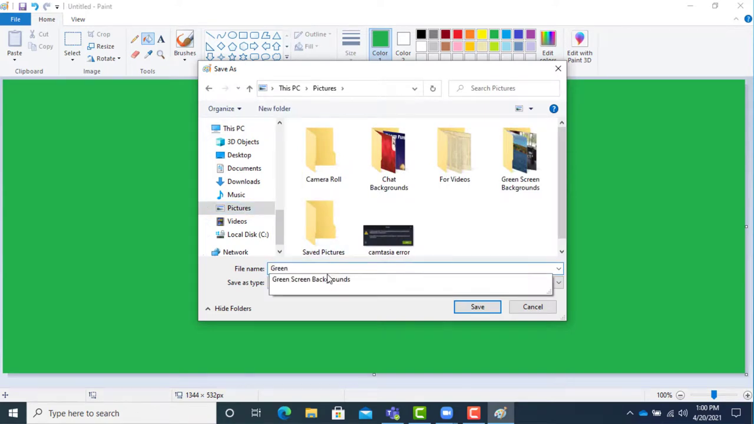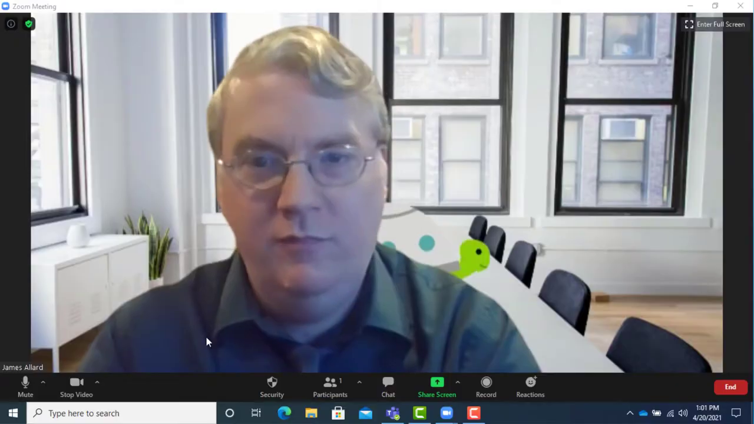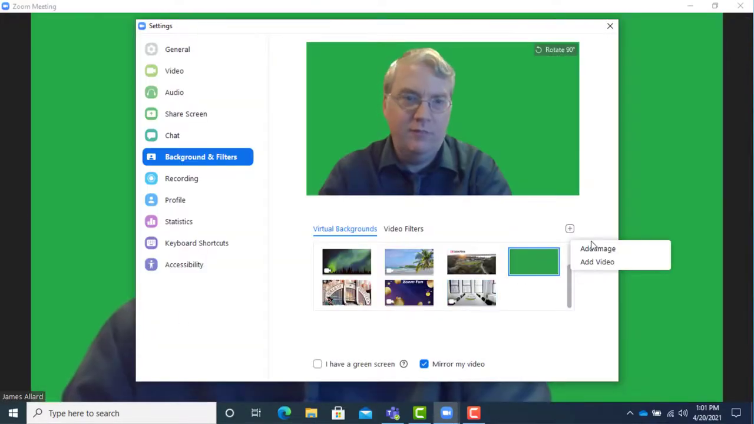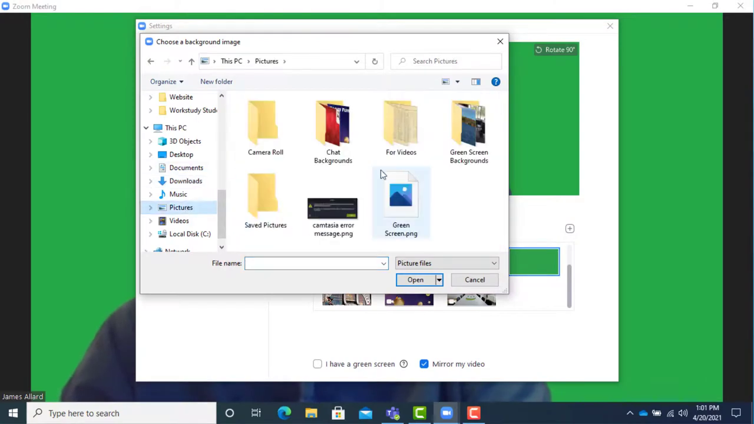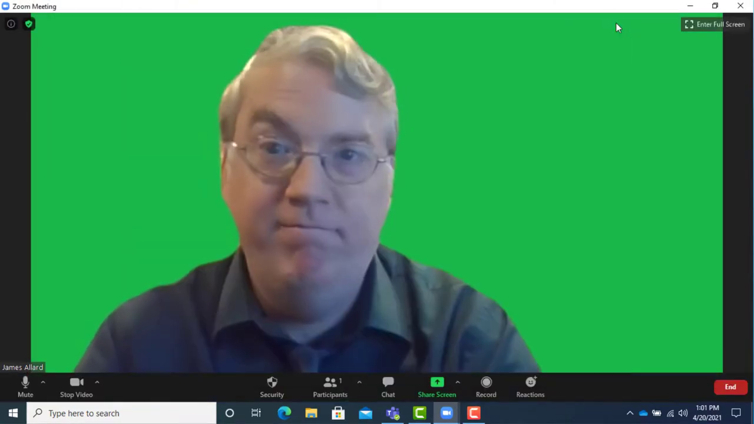Simply find or make an all green picture and use it as a virtual background. Look, instant green screen. Now you can record yourself and then bring that recording into any video editing software you like. Use your favorite program's green screen options, and presto, you can be anywhere you want to be.